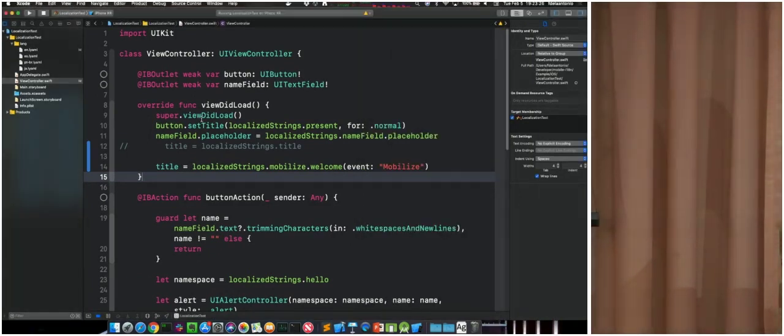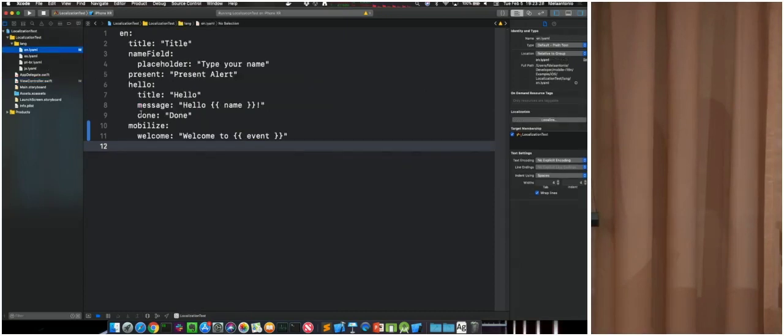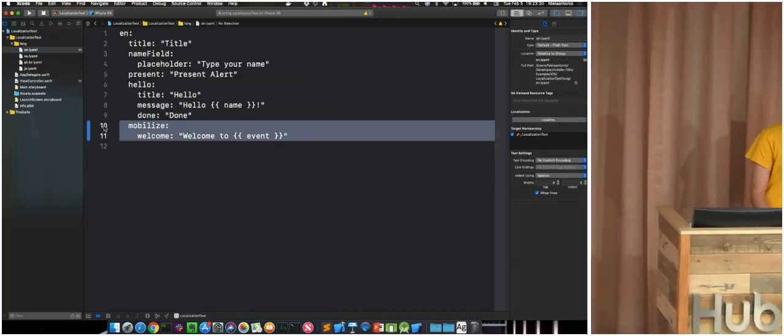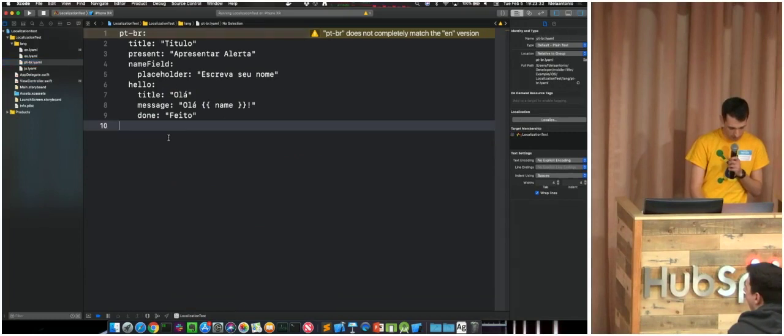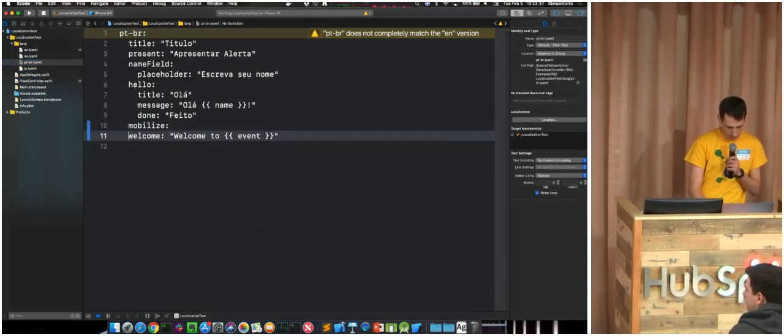So let's fix this. Let's go to the Portuguese file first, let's go to the English file, copy this, and let's paste it here. And let's change this to Portuguese, which is my first language.